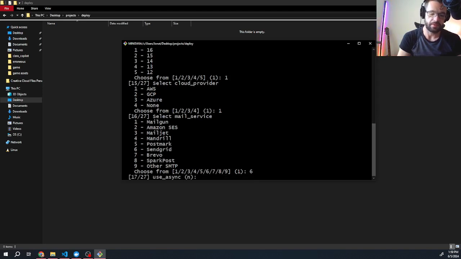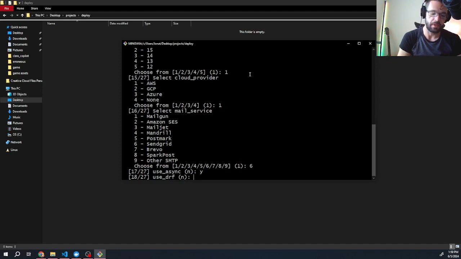I might have to break this into a couple of videos. I don't know. We'll see. Because the SendGrid thing's not difficult to set up. AWS SES is a little more difficult. I haven't used Mailjet. I haven't used Mailgun. I haven't used Postmark, Brevo, Spark Post, other SMTP.